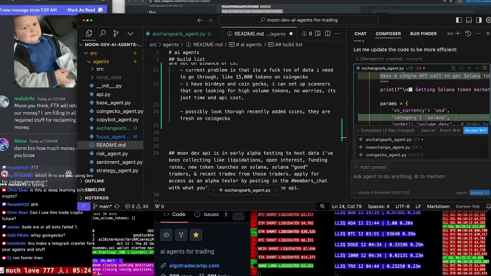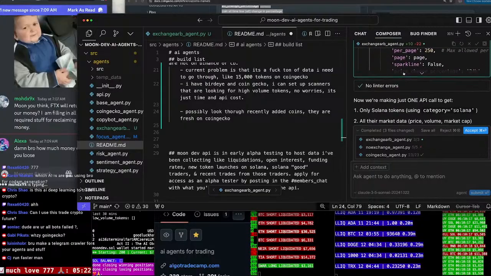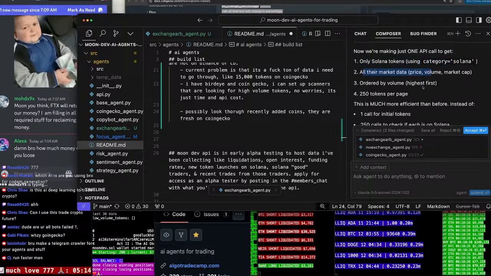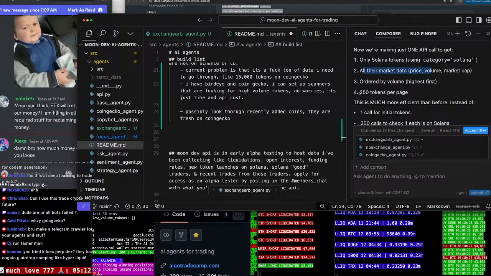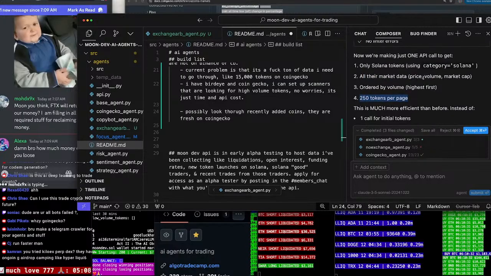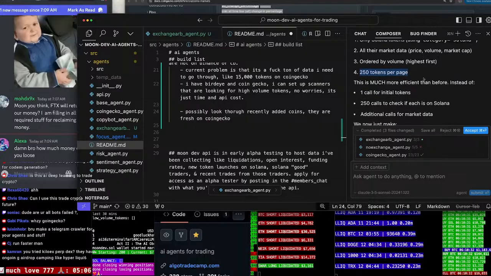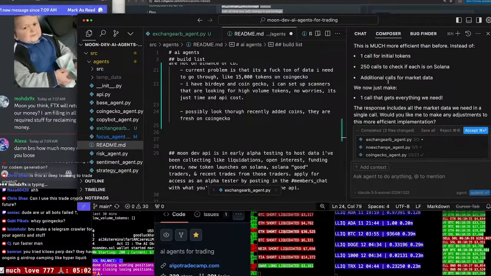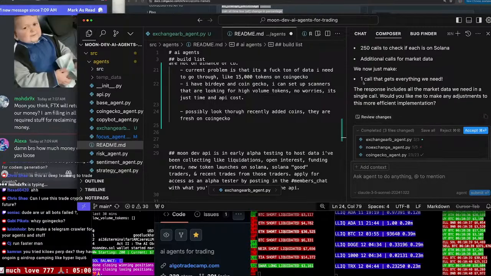Let me update the code. Now we're making just one API call to get only Solana tokens, with all their market data, price, and volume, ordered by volume, 250 tokens per page. This is much more efficient than before. Instead of one call for the initial tokens plus 50 calls, now we just make one call to get everything we need.